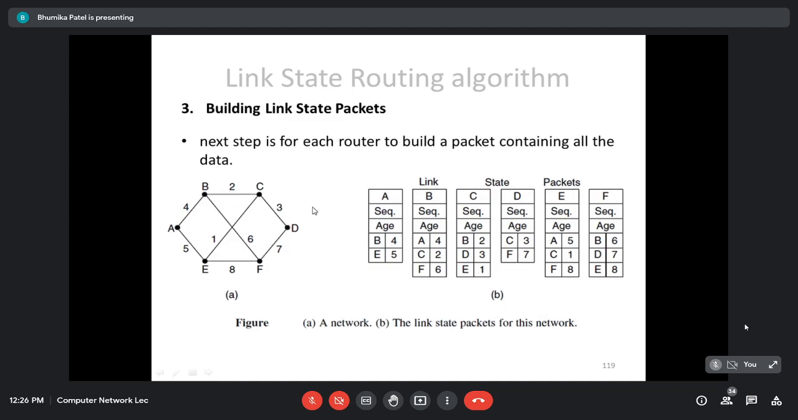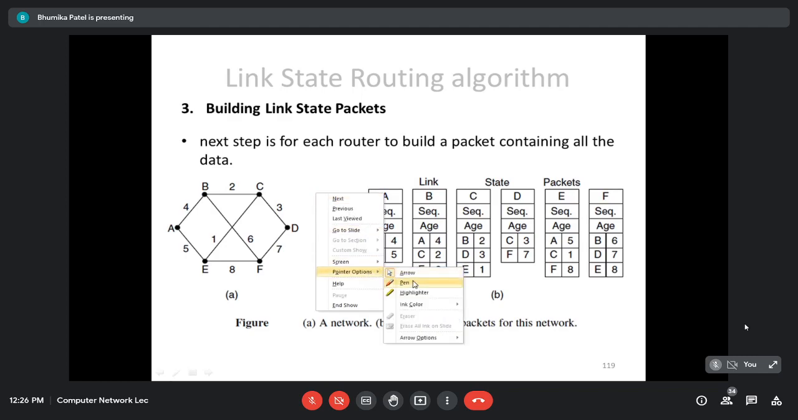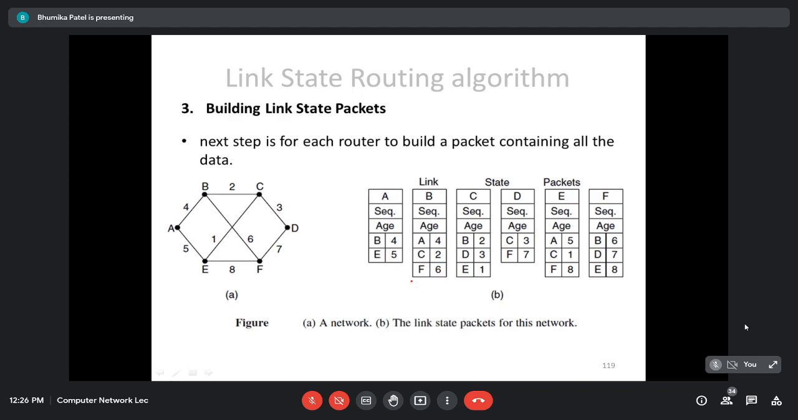This packet can be built periodically, or it can be built when some significant event occurs in the network. As you can see, in the third step we are just creating the link state packet from the information that we gathered in step number 1 and step number 2.